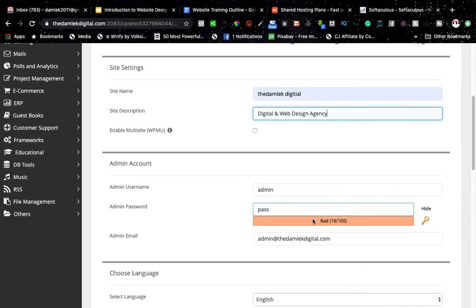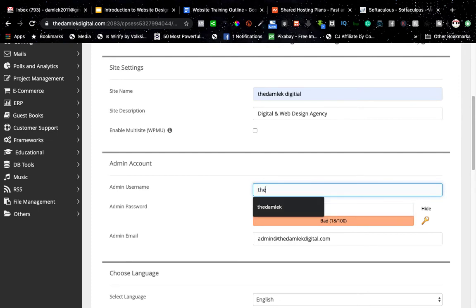Then another very important thing to know is the admin username and password. Now this is very, very important. So you need to have an admin username and an admin password. So at this point, you can now use a username of your choice and a password of your choice. So I'm just going to use the Damlek as my username.